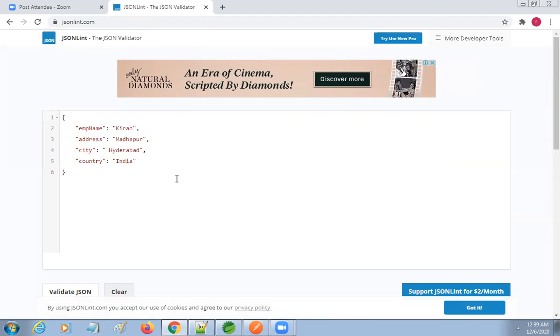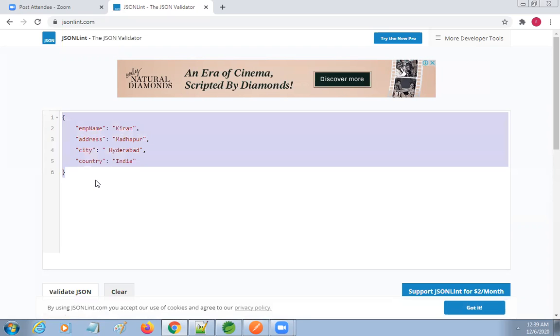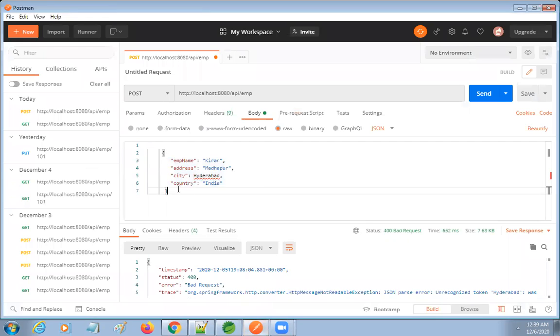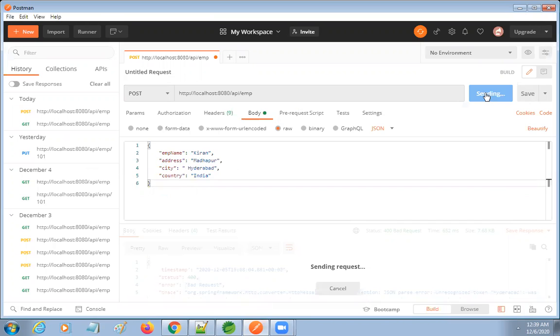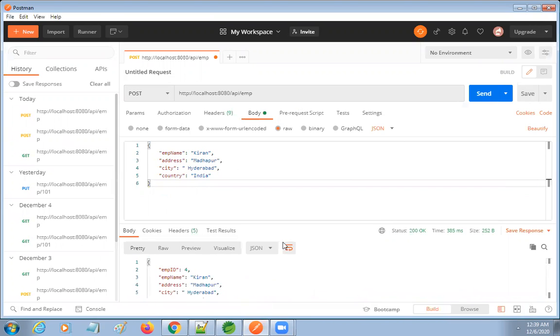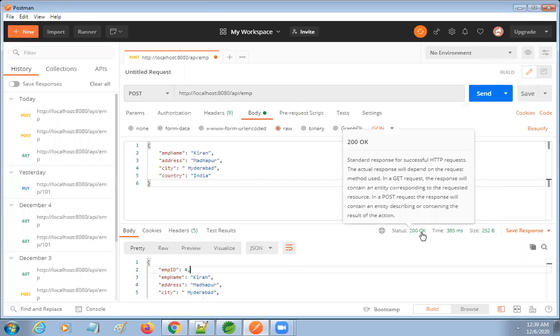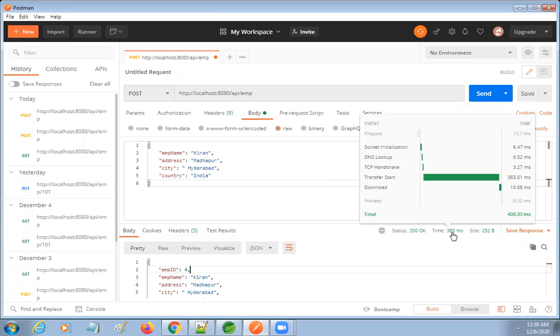So now it's according to the JSON standards. Now it will be parsed. So now send. See, it added one more record and the status code is okay. And this many milliseconds it took.